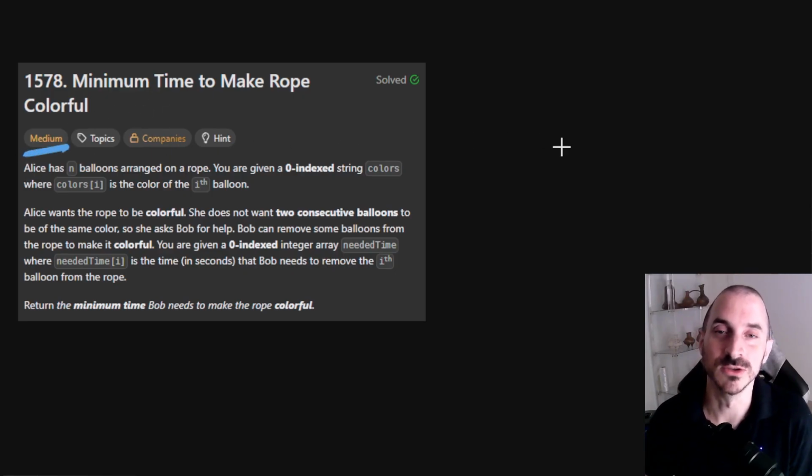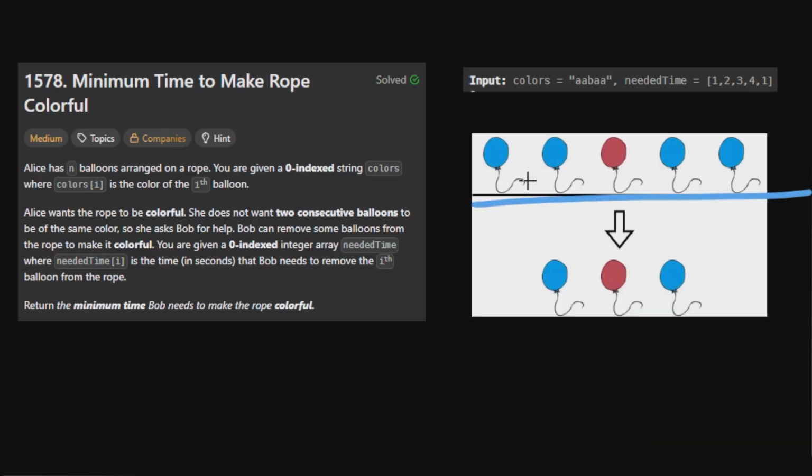This is medium and in my opinion this is a fun problem, so let's start. We are given a rope with balloons of different colors. Here you can see an example.